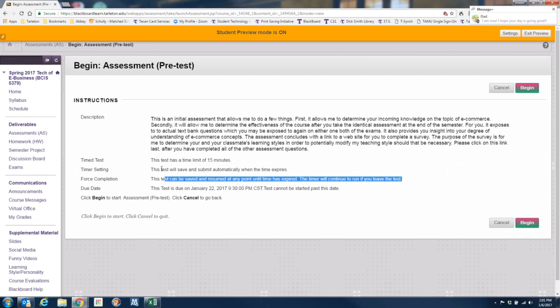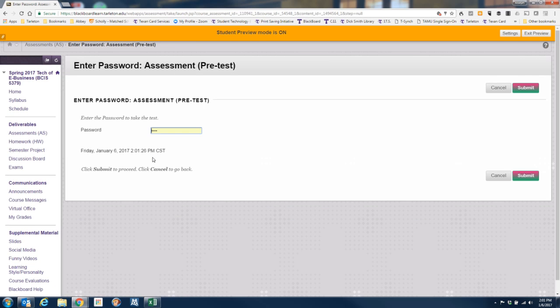It's also set to automatically submit at the end of the time. Once that 15 minutes is up, it's going to submit regardless of where you are, so make sure you finish up before it's done. When you click begin, it will prompt you for that password, TEST, and you go from there.